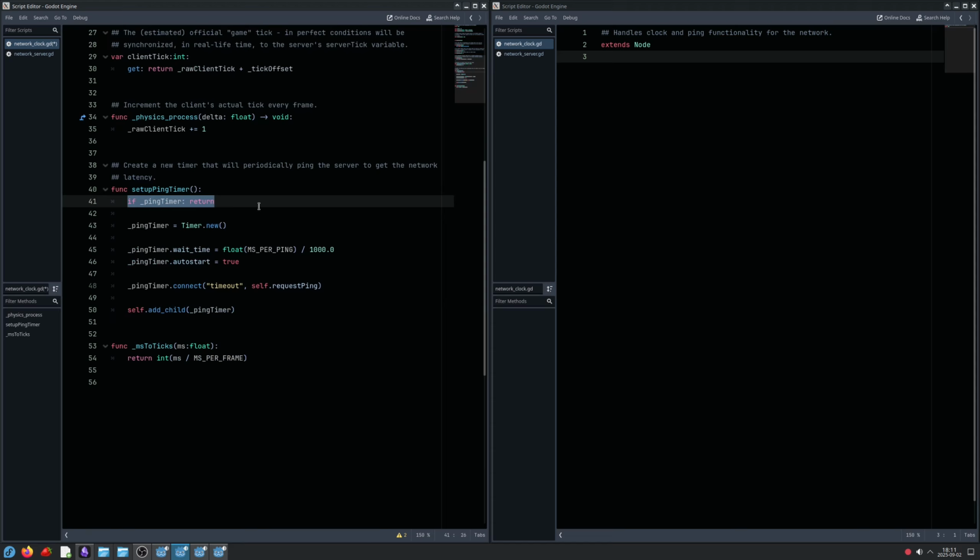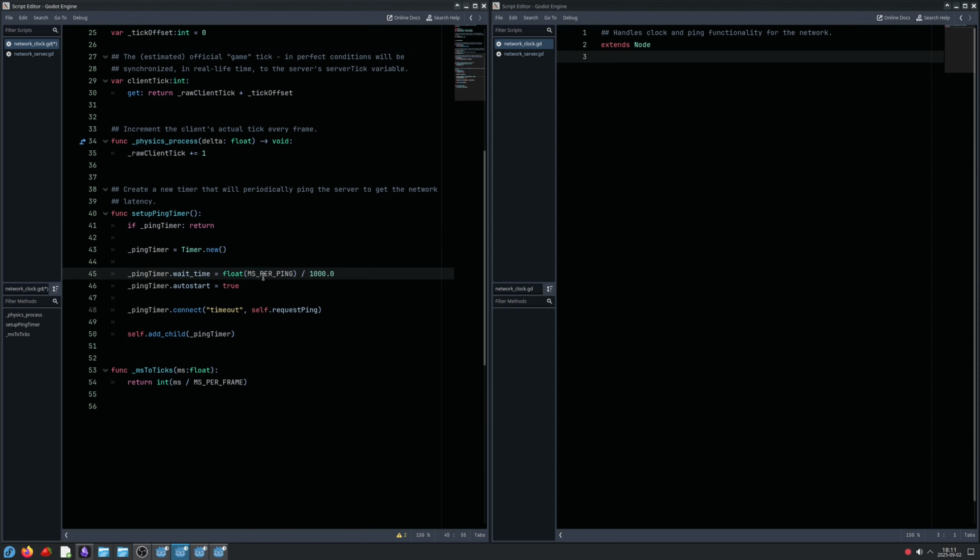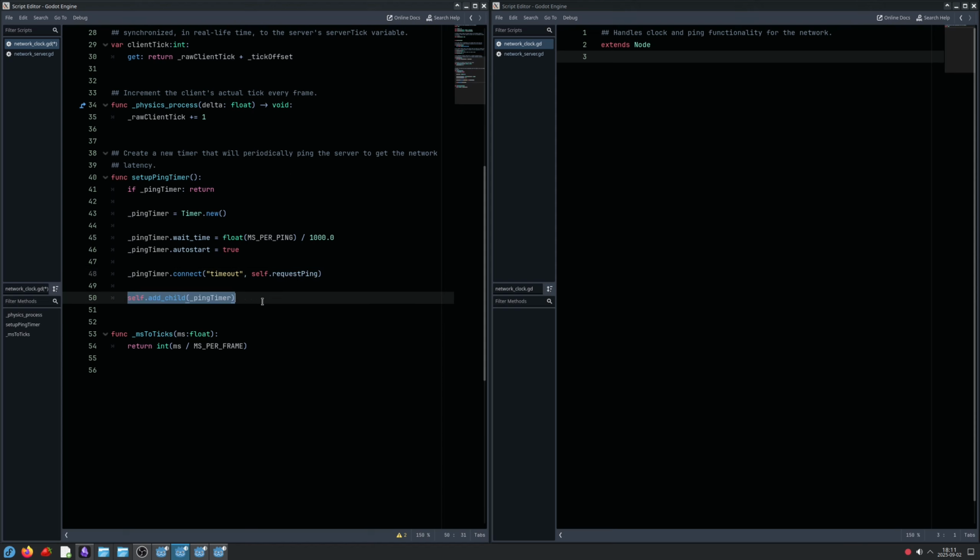Now we have a very simple function for setting up the ping timer, which has a safeguard just in case it's called twice, it doesn't do anything. Then we create a new timer, set the wait time to however long we set between pings, and then auto start it as soon as we add it to the scene. Then we connect the timeout call to request ping, which we'll build in a minute, and then add it as a child of the NetworkClock singleton.